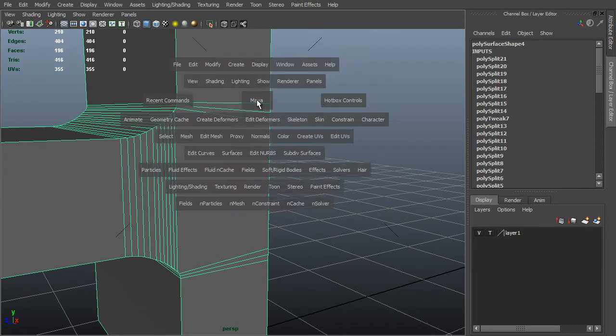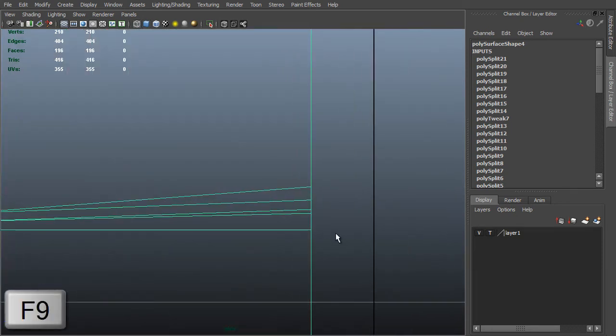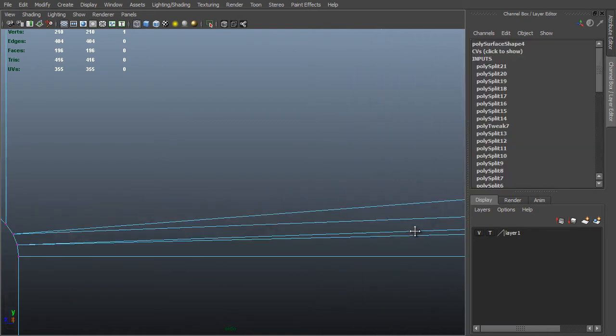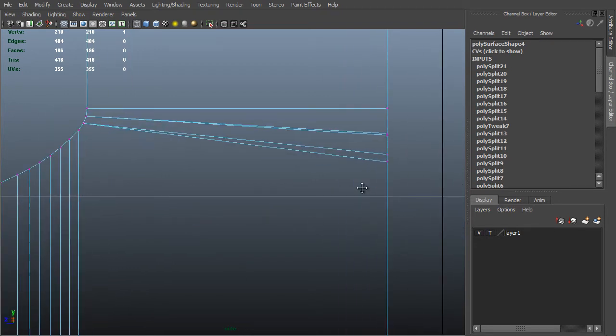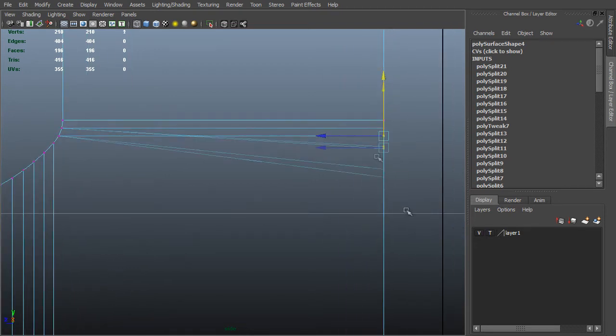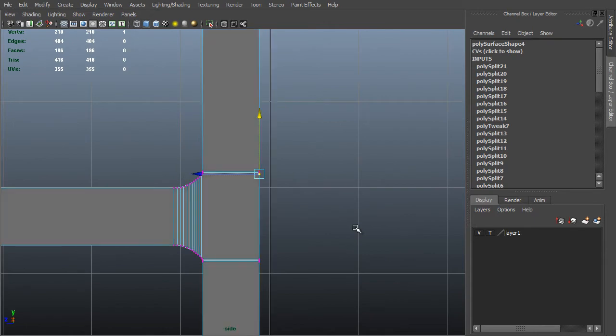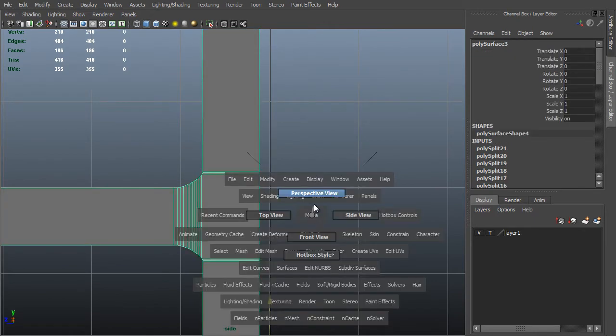So switch over to side view. We'll switch to vertex view. First we'll align this one with the opposite side. We're aligning on the y-axis. And we'll do the same here. Okay, so we've got a very nice division going on here.